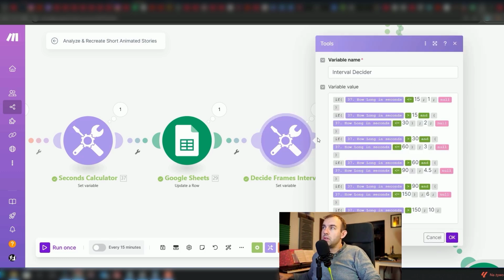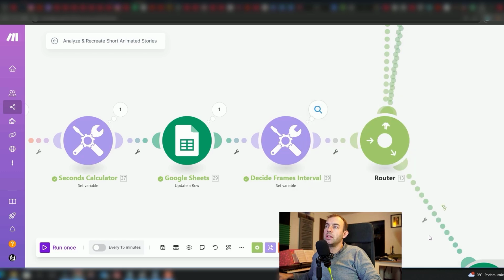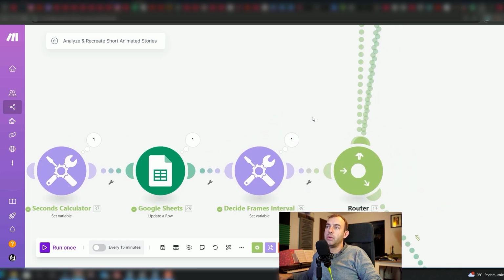This is our system to decide on how many frames to pull out, and basically the longer the video is, the bigger the interval of the seconds is. So if the video is between 30 and 60 seconds, we want to take one frame every 3 seconds. If the video is between 90 and 150 seconds, we want to take one frame every 6 seconds. So we're not sending too many frames for the video analysis.